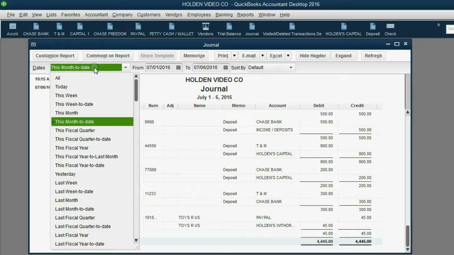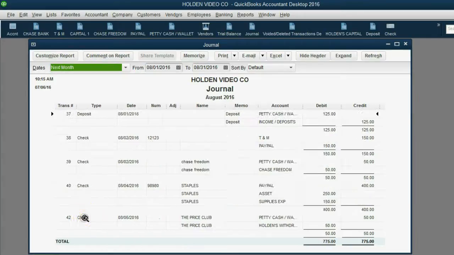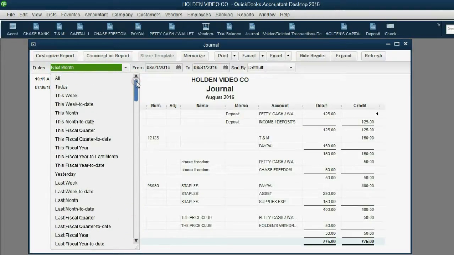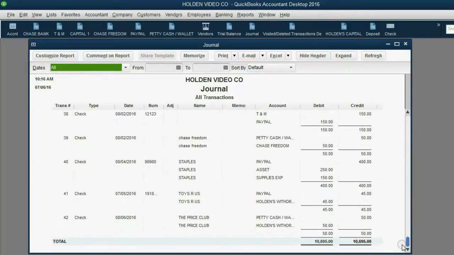If you click here, even if you click next month, notice you don't see the August 5th. Anytime you choose a date range that's not the top one, anytime you make any of these choices or put in a custom date range, your journal will be in date order, not order entered. The only way to get it to be in order entered is to click all to see the results of all transactions regardless of date.